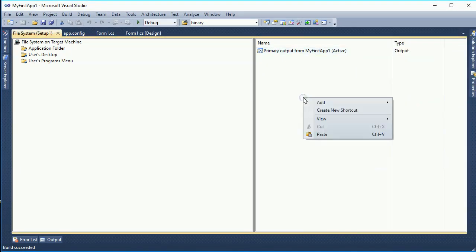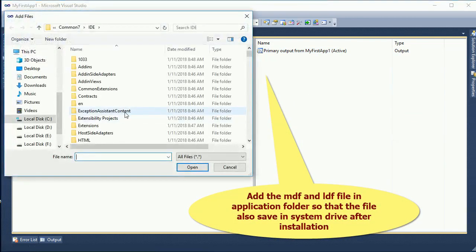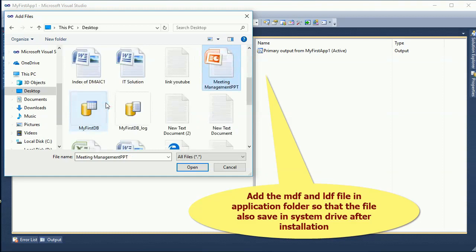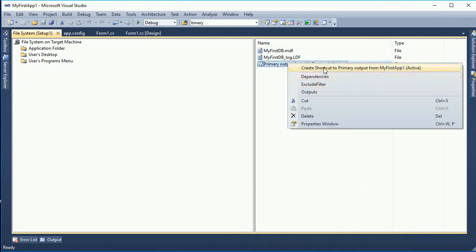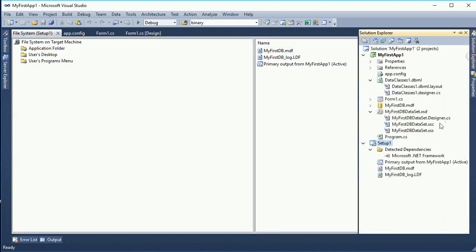Okay, now I'm going to add the MDF and LDF files here so that when I install this application, the MDF and LDF files are also added in the system drive. Okay, the MDF and LDF files are already added. Create shortcut. The shortcut file is added to the user desktop. After installing, the shortcut file will display on the desktop. Build and rebuild again. Now our setup file is already created.